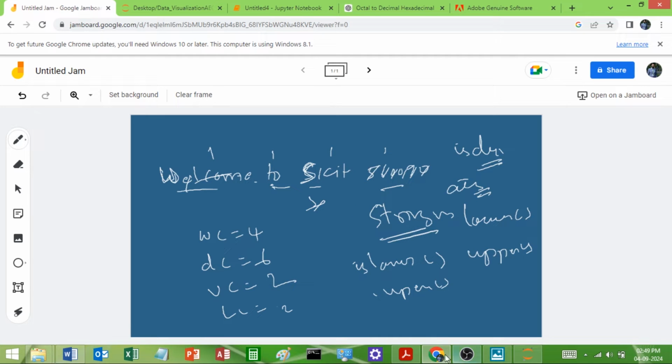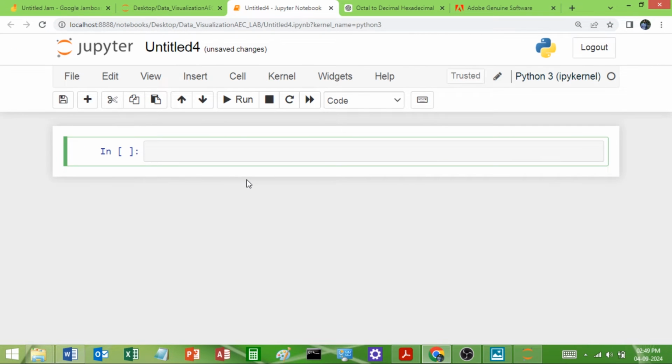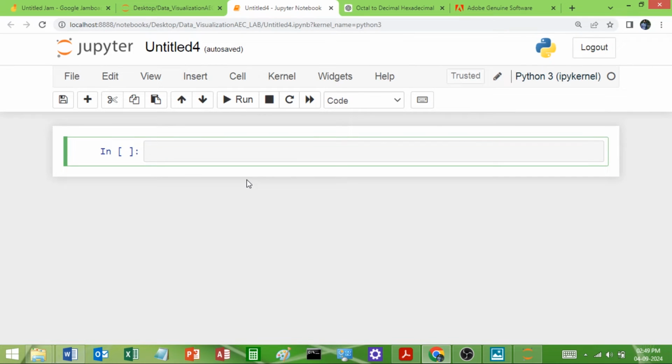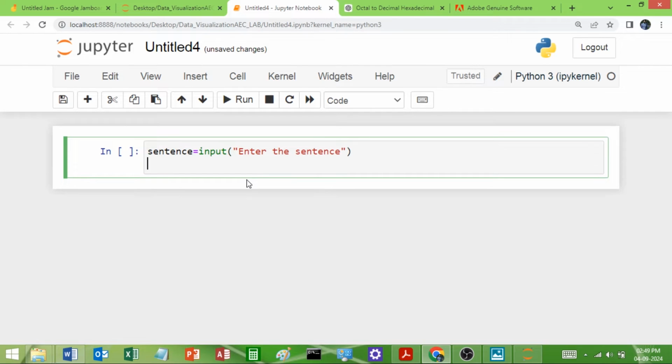Let me open Jupyter Notebook. Okay, for this what is the requirement? The requirement is I should read a sentence from the user. Correct? I'll just read one sentence from the user. Sentence, the variable name, I'll use input. Enter the sentence. Done.